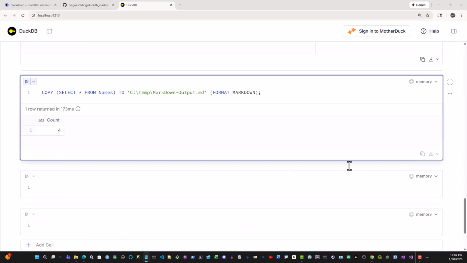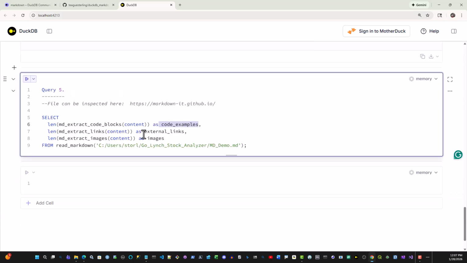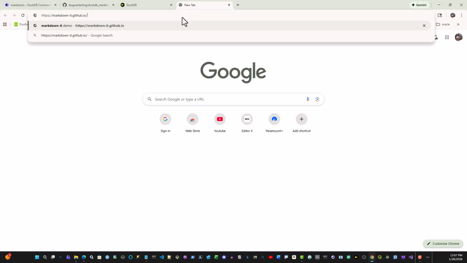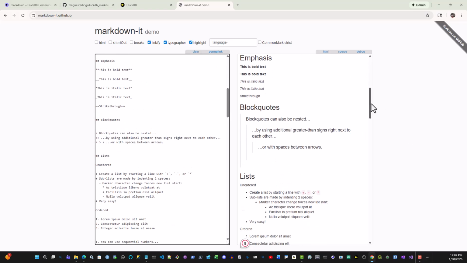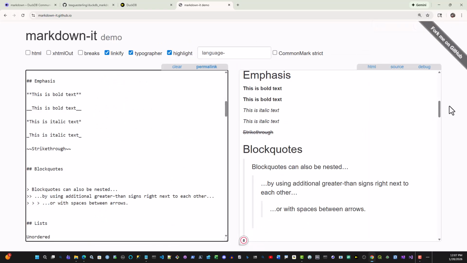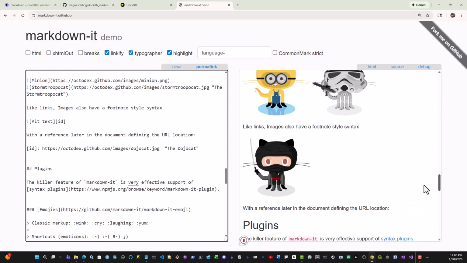I'm going to run this query here, and I'm going to extract out code examples, external links, and images. This is a file that I got from the internet, and you can see it up here. There's a reference to that file, and the reason I got that one is because I wanted to see some images in addition to the other parts of the Markdown document. Let me run that very quickly here. This is what it looks like. This is the Markdown on the left-hand side. Let's make this a little bigger. As you can see, this is what the Markdown output looked like. There's lists, there's code, and then of course you have some images on the bottom.